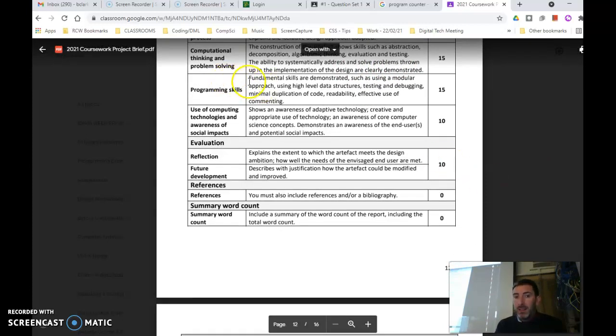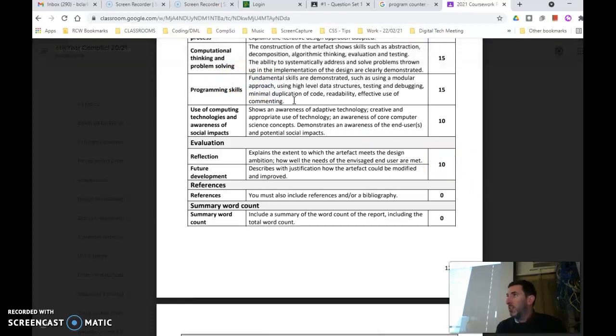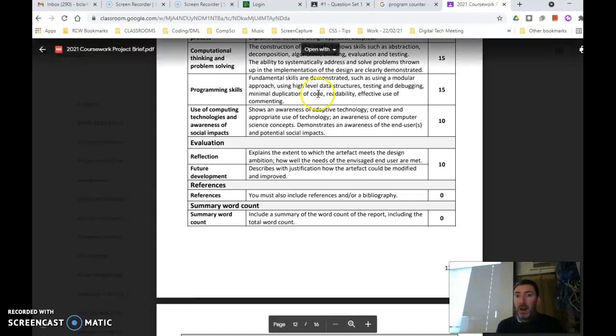Programming skills, things to understand here. Have you put functions into your code? Some of you need help with that today. Need help with the code that you've done, maybe writing a few functions and making your code look a bit better. 15 marks for that. A lot going in there for programming skills and making your code look more efficient using functions.